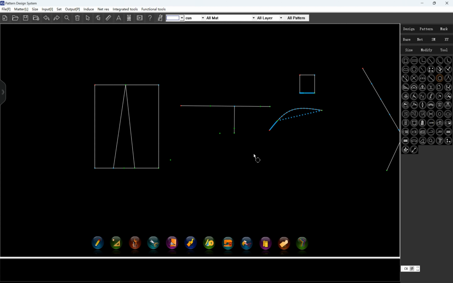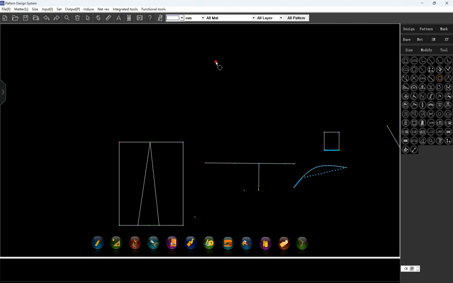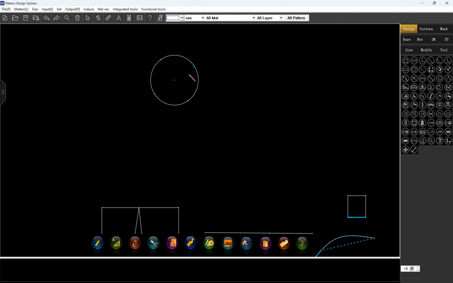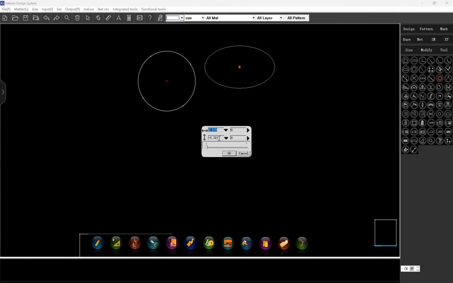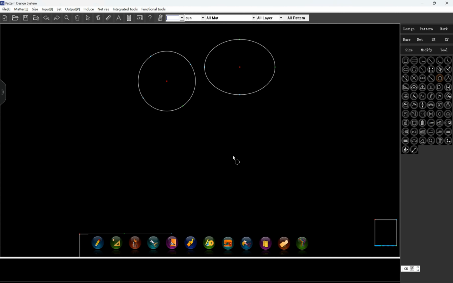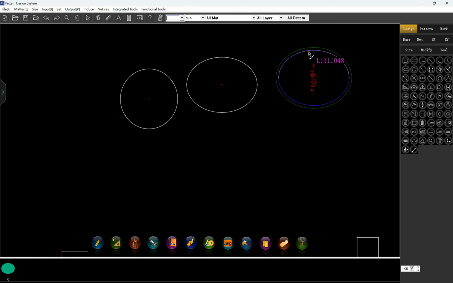Click this icon, click the left button on the blank area, move the mouse and click the left button. Now a circle is made. You can enter the data here and right click. This is the circle operation. If you want to draw an ellipse, click the shape, click the circle icon here, and click the left button. As you can see, you can change the shape of the ellipse. This is the horizontal radius and this is the vertical radius. When you finish, click OK. Now you can see you can generate a pattern correctly.